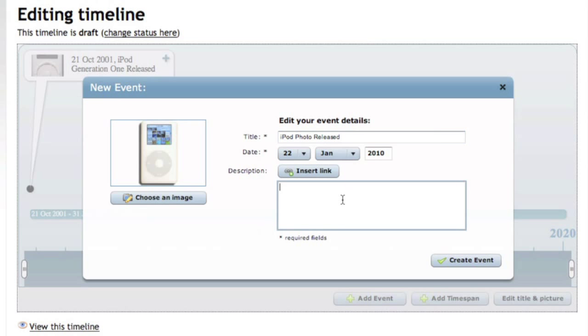And again, the same thing. You could put text over here. Let's see. iPod Photo released. That allows users to view pictures on their iPods. Okay, and that was released.